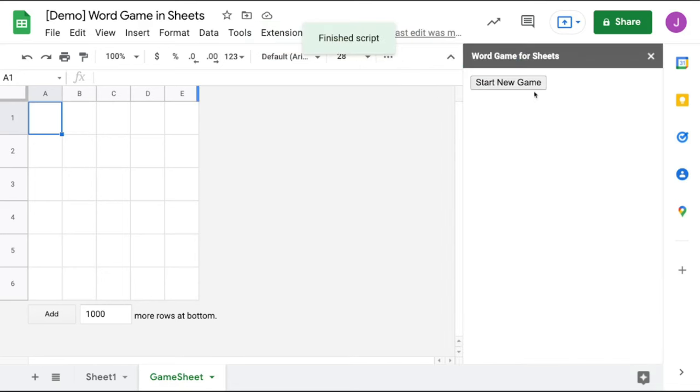And now let's give this a quick test before we move over to the next section, which is collecting user inputs.